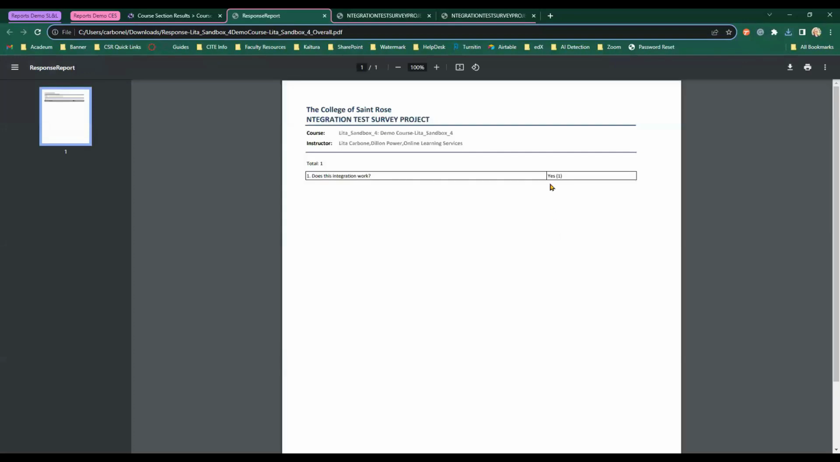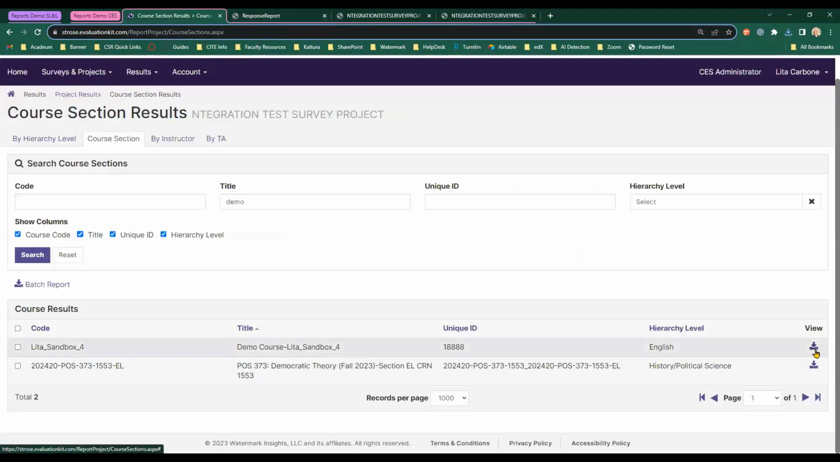Let's take a look at this. You can see how many students responded to the survey. For this one, only one student responded to the survey and there was only one question. Normally it would have multiple questions. In addition to the response report, we have that same raw data file that you can pull into a spreadsheet. Once again, that doesn't include any comments that were submitted by the students.